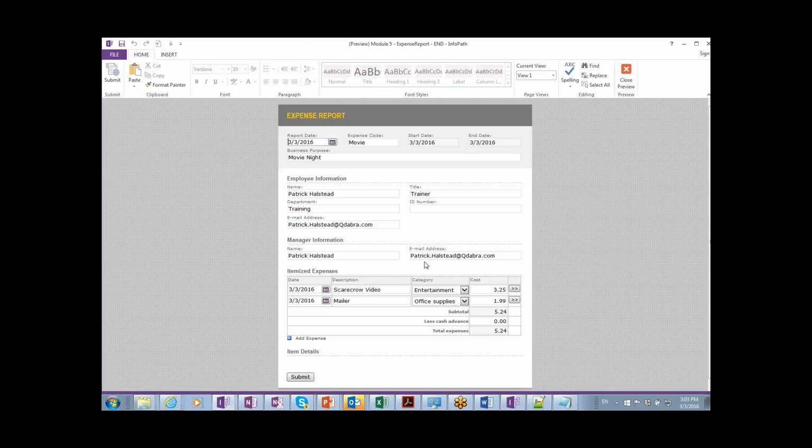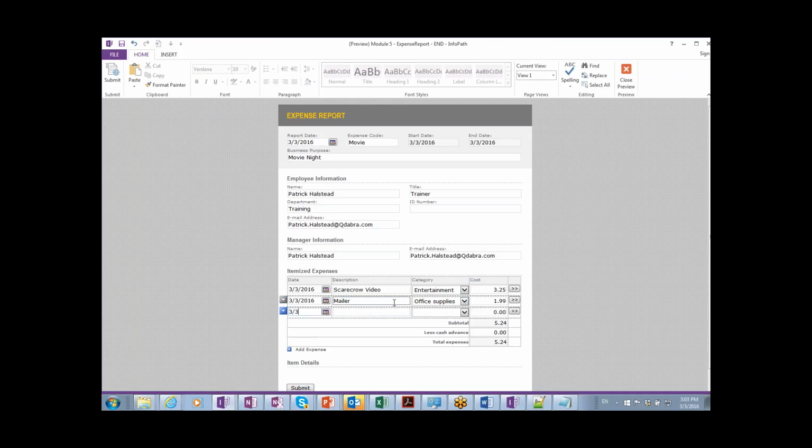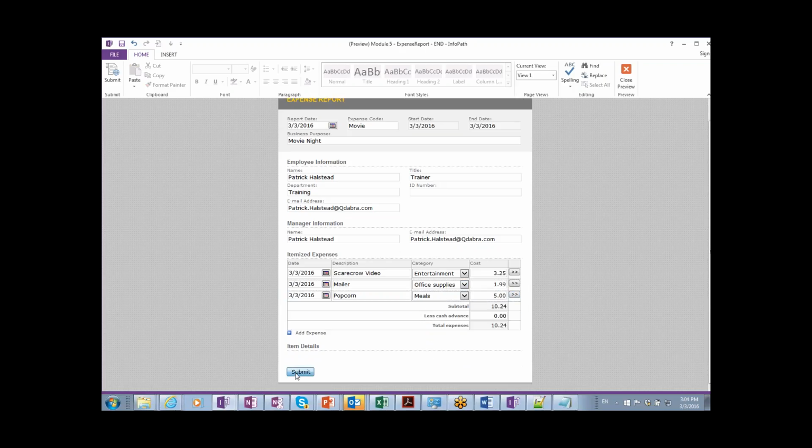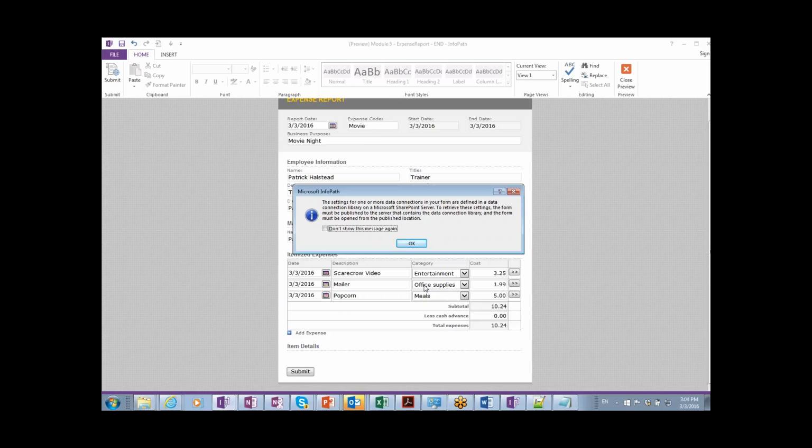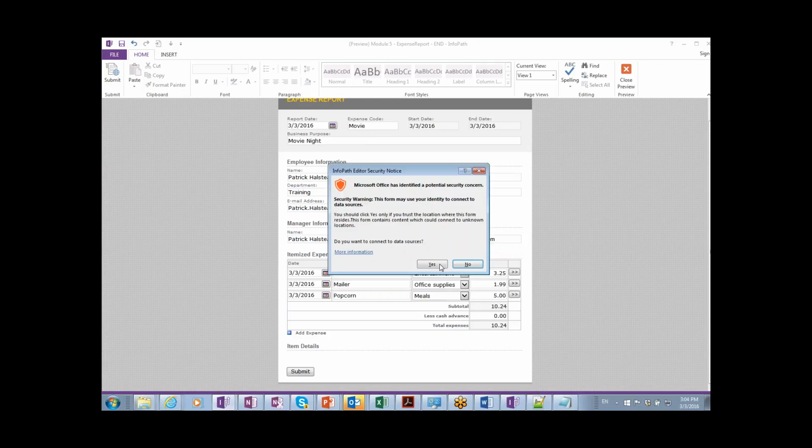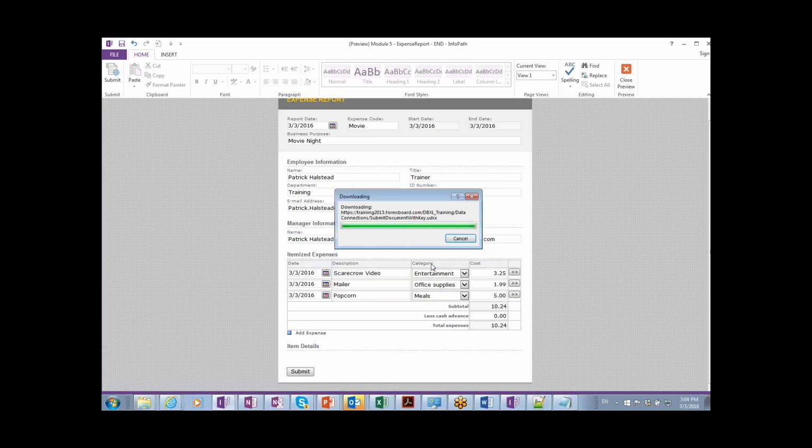There we go. Let's just add some popcorn and see if we can submit this thing back. Because it's submitting with that same key, we would expect this not to work. This is a bonus demo. We did not expect to show you this. It's pulling down the data connection first. Then it's going to try to submit it, and it'll probably fail silently, but we'll see.